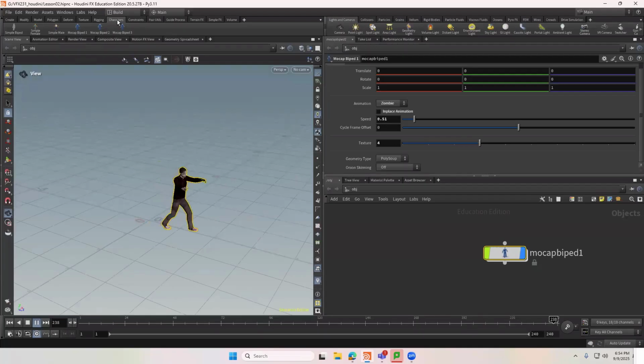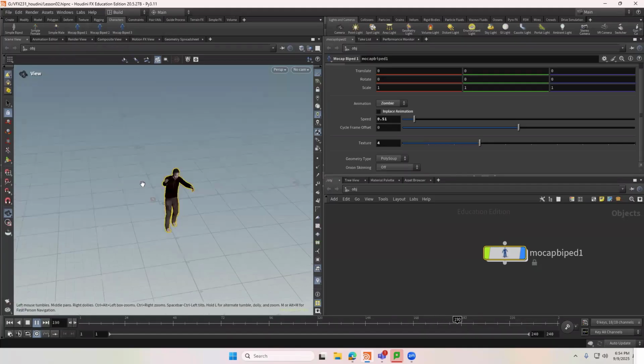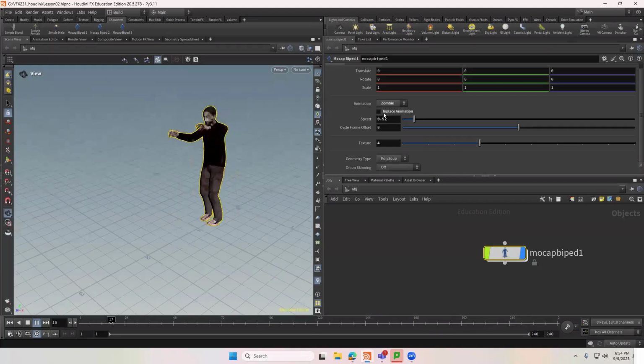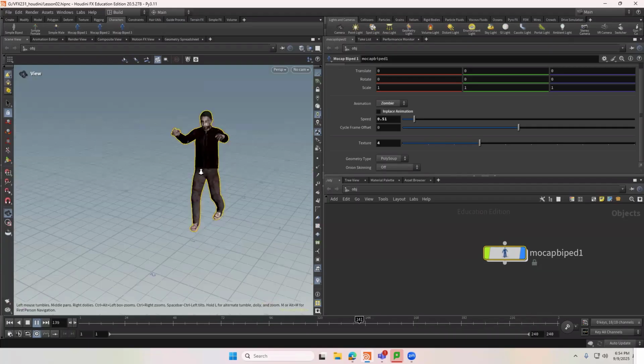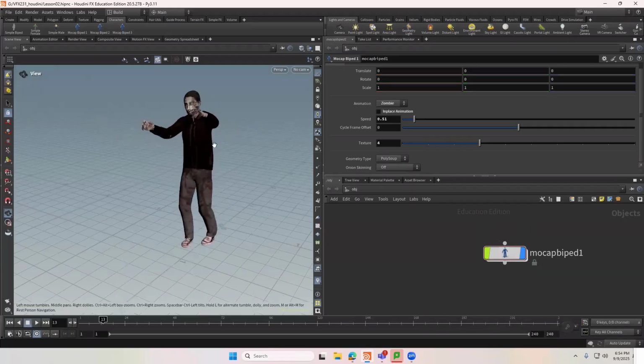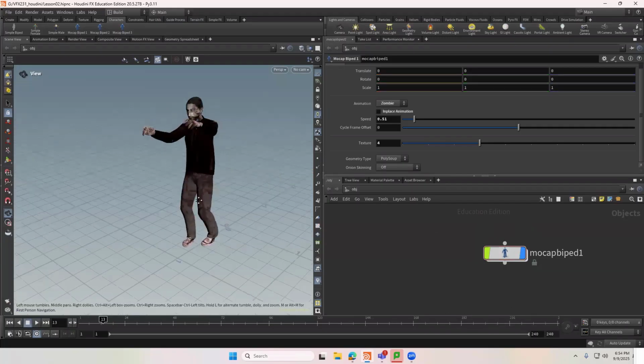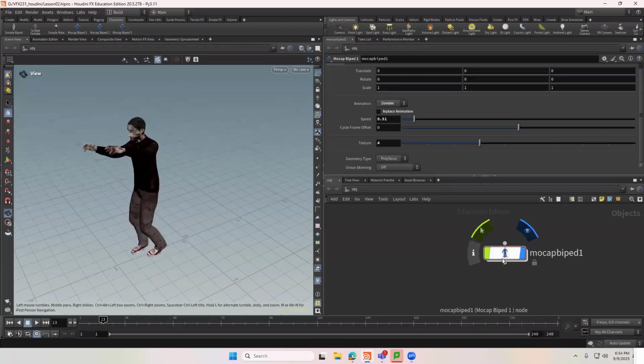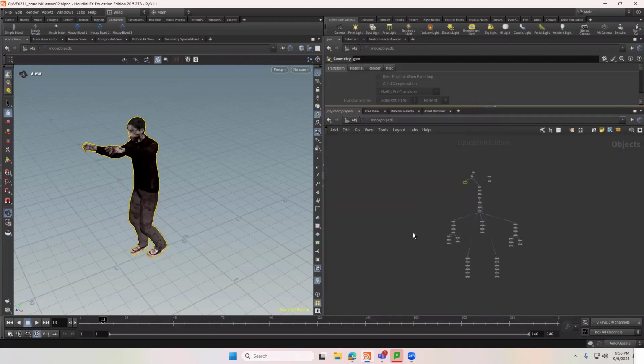You can find the character, biped, mocap biped. Change the texture and just turn off the in-place animation. Then you can see here, this is a preset of the zombie character, right? Then definitely this one will have some information inside of the box, right?